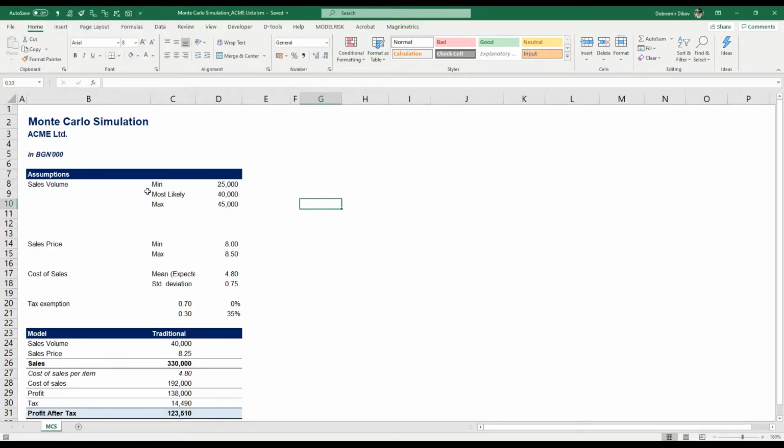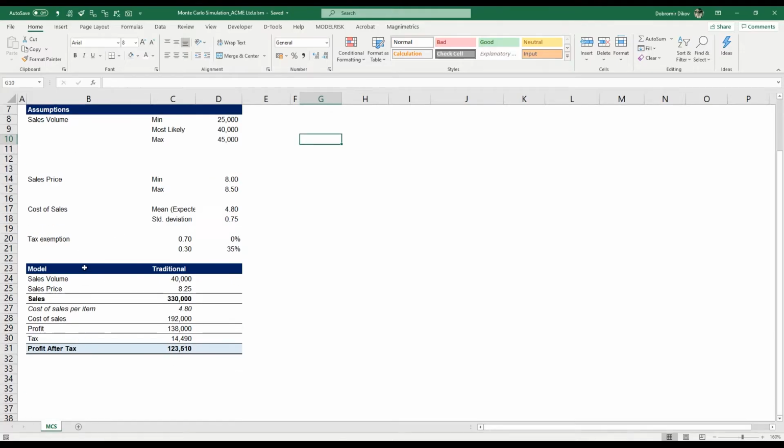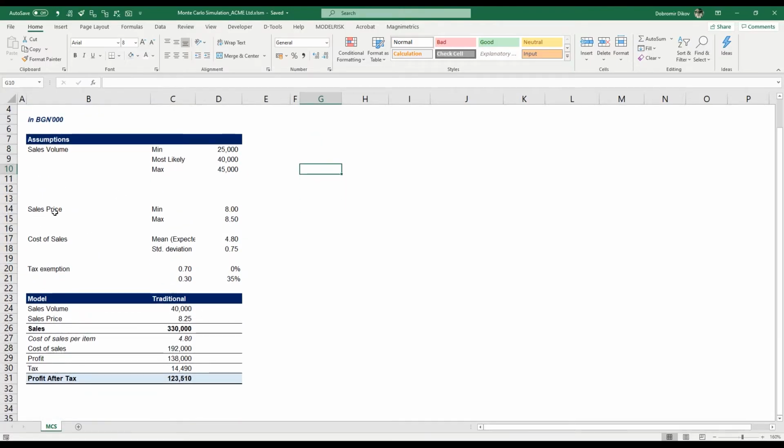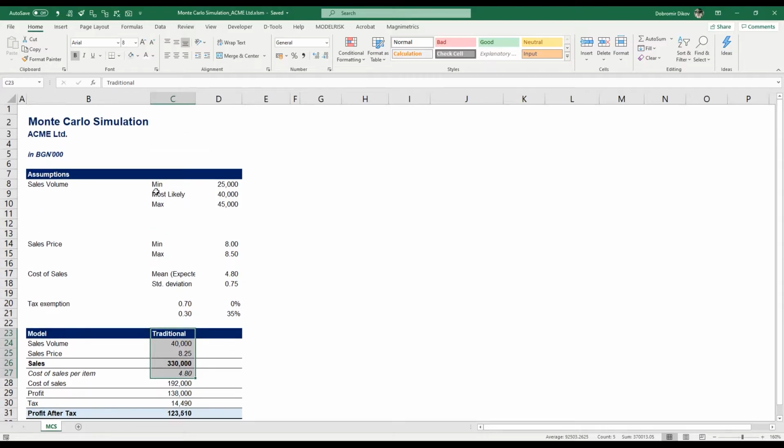Okay, so we have here this simple model where we have our sales volume, sales price, cost of sales, and our option for tax exemption. And I've gone ahead and calculated the traditional approach. So let's look at what we have done.